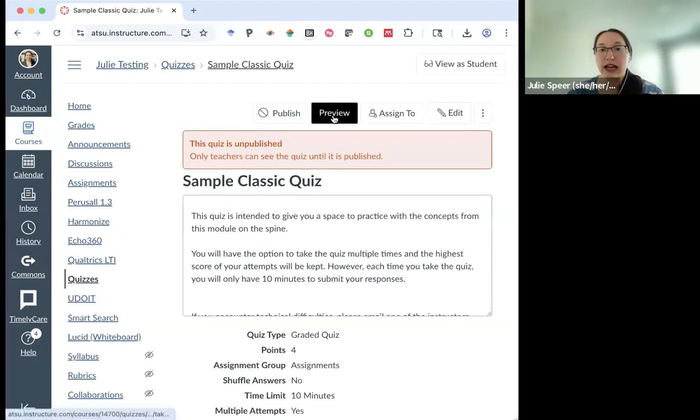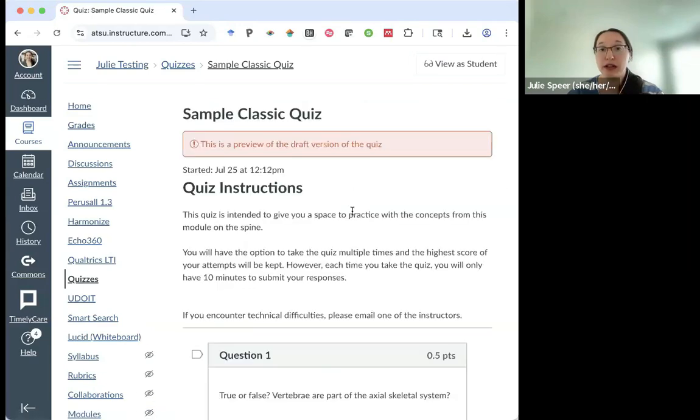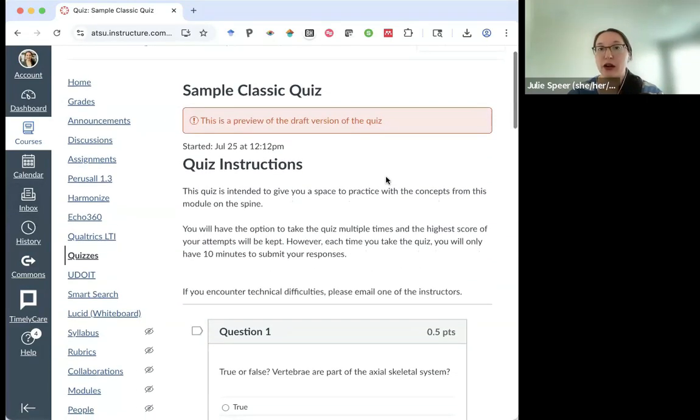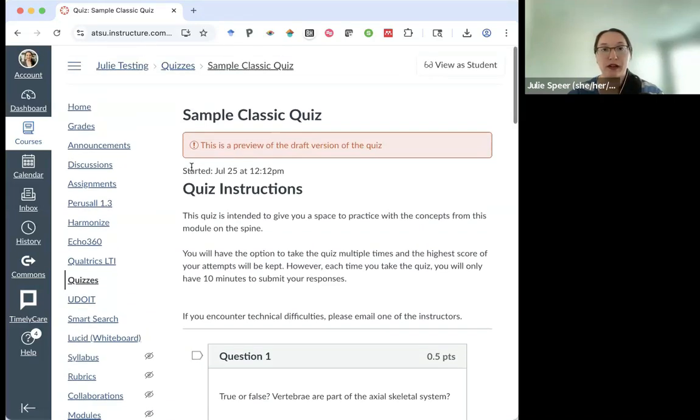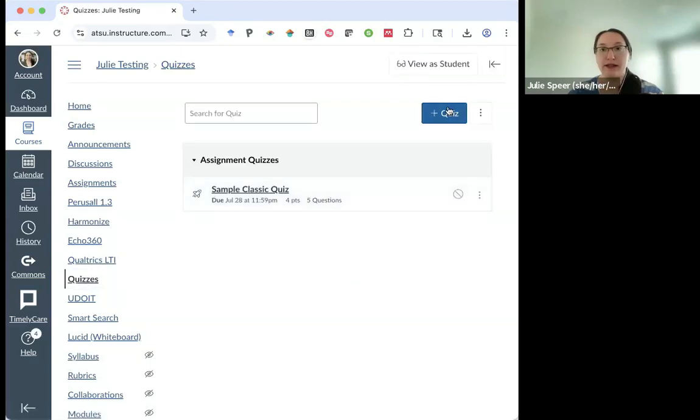I do want to note we gave a time limit for this, so that is showing up here in the instructions on Canvas. And when we preview the question and students are answering it, they will have a timer letting them know the countdown there. So let's go next and build a quiz in New Quizzes and look at how it's different.